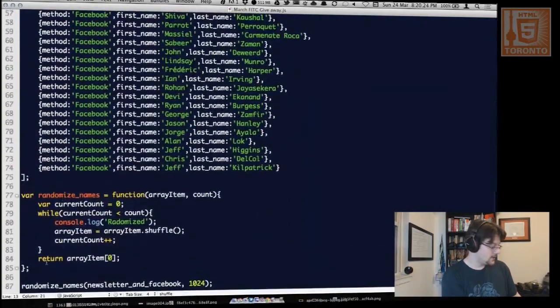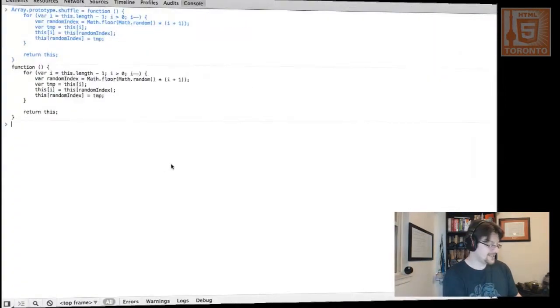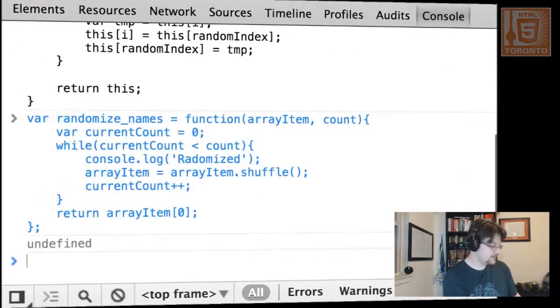Then I'm going to create a brand new function called randomizeNames. This randomizeNames function is going to take two elements. The first is the array element. The second is the count, or how many times I want to randomize it. Then I'm going to say currentCount is equal to 0, and while the currentCount is less than the count I'm providing, so run it however many times up to that number, I'm going to do a console log of randomize, because the way that Chrome works is that it will add a number beside it showing how many times it's run, just so that I know.